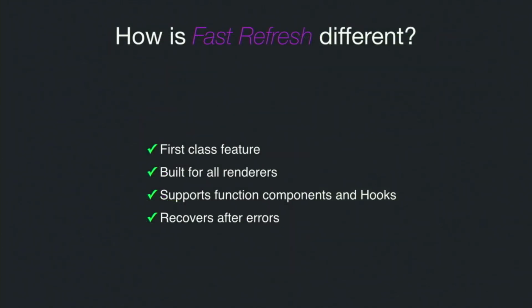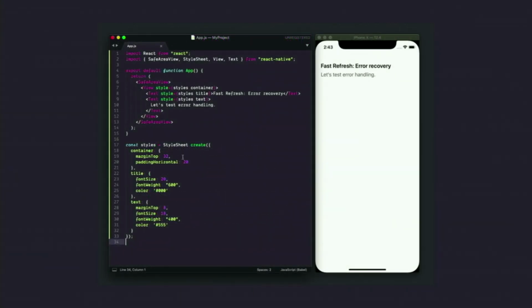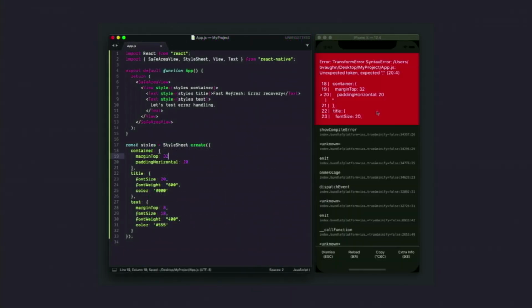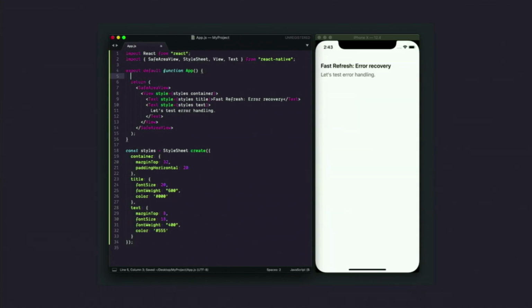Fast Refresh also recovers after syntax or runtime errors. So in this case, I'm going to intentionally add some errors to an example component and then fix them to show that Fast Refresh recovers afterwards without me having to do anything special.